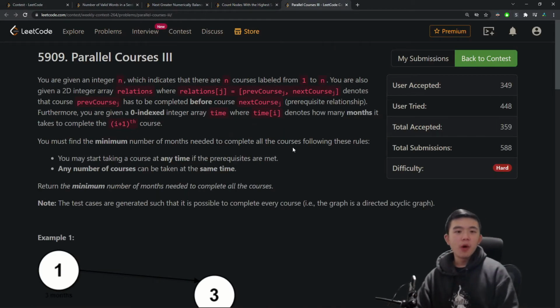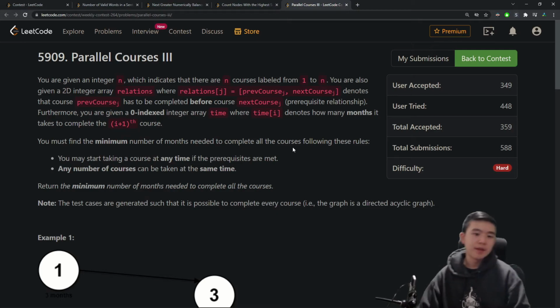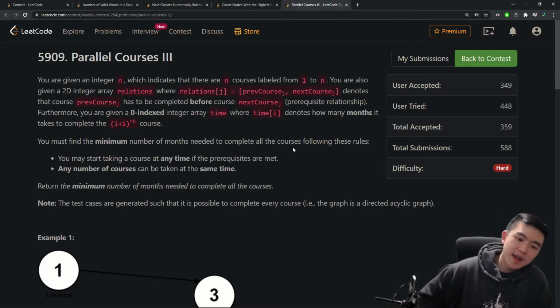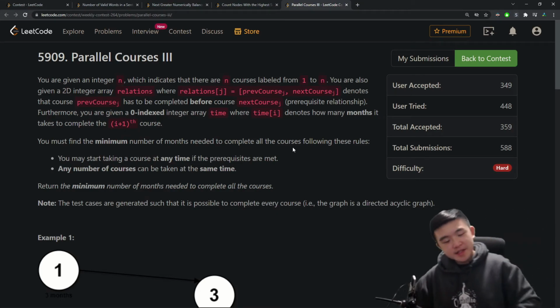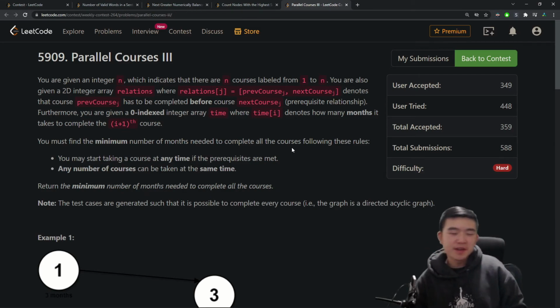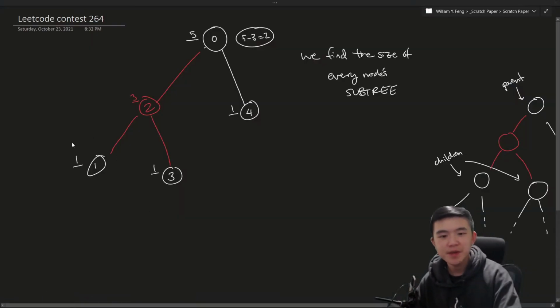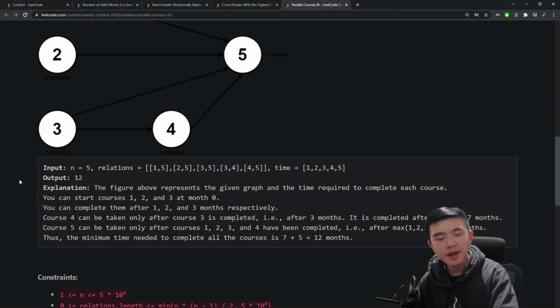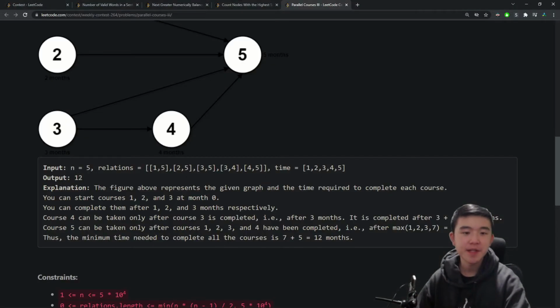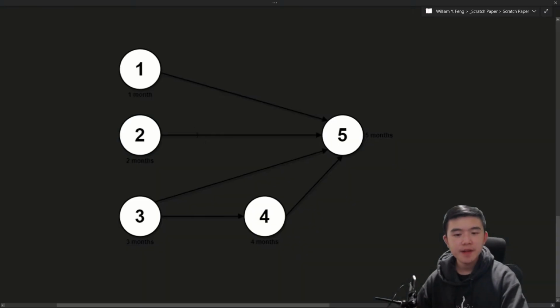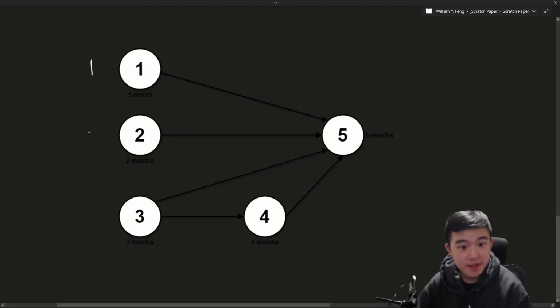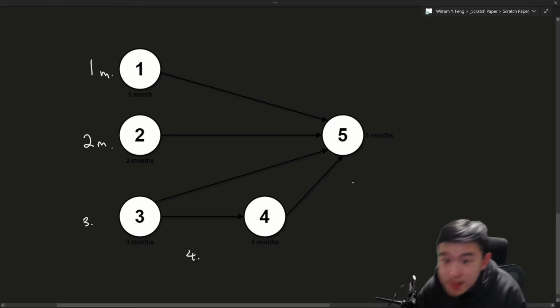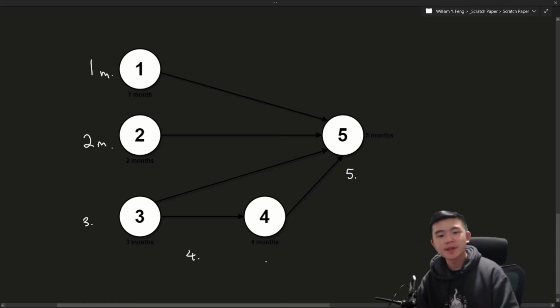Okay, problem 4, parallel courses 3. This is probably a familiar structure: we have some courses given in a directed acyclic graph. Let's take the second example over here. For every course, we are given the number of months it takes to complete. So this is 1 month, this is 2 months, this is 3 months, this is 4 months, and this is 5 months, which works out pretty nicely.